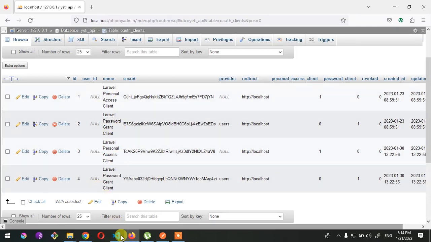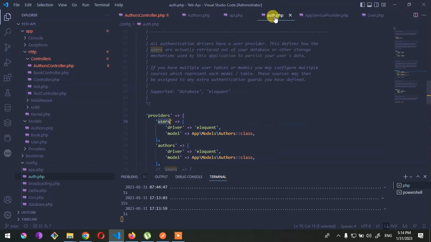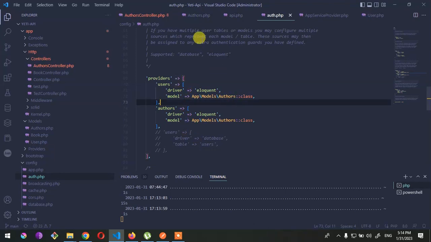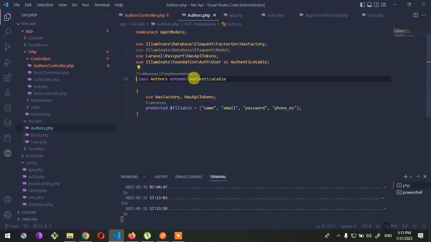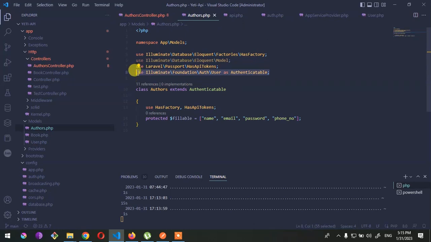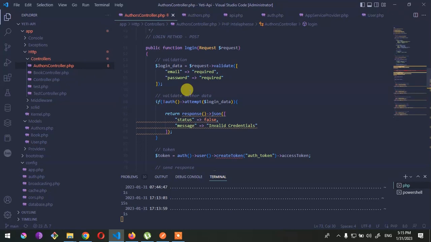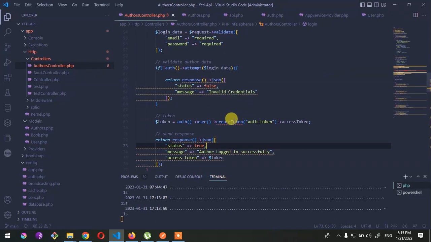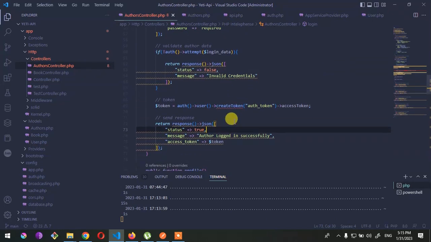So the thing to remember here is you need to add these guards in here. After doing that, on your model use this code, and remember it's Passport HasApiTokens, not Sanctum. By default it will be Sanctum and it will not work. After that, extend it to Authenticatable, and this one, and you have successfully created a login API with a Passport token. So this is how we create our API in Laravel.